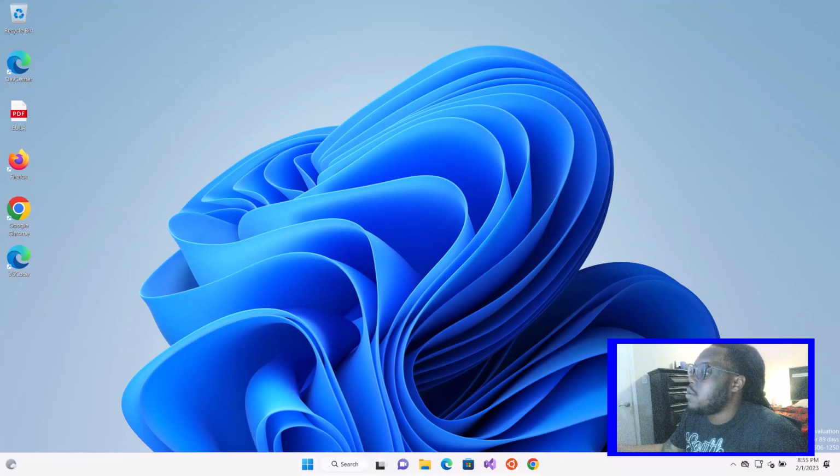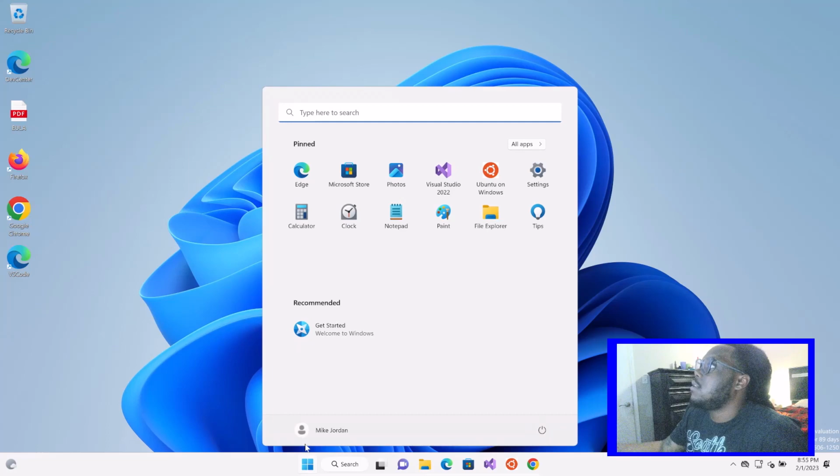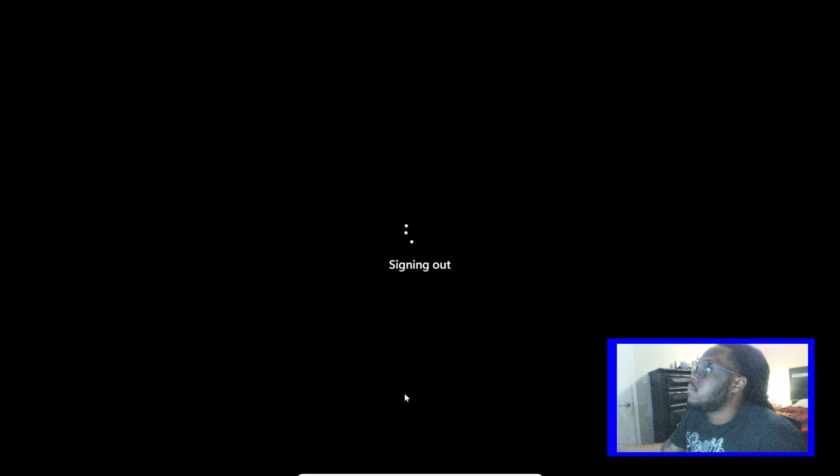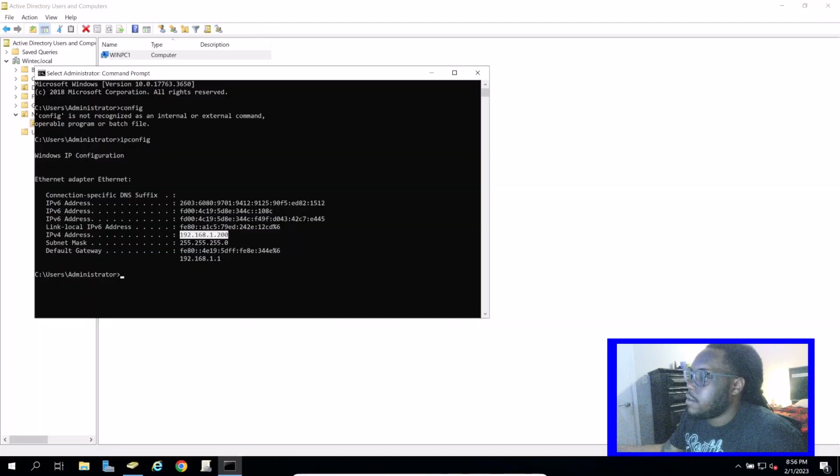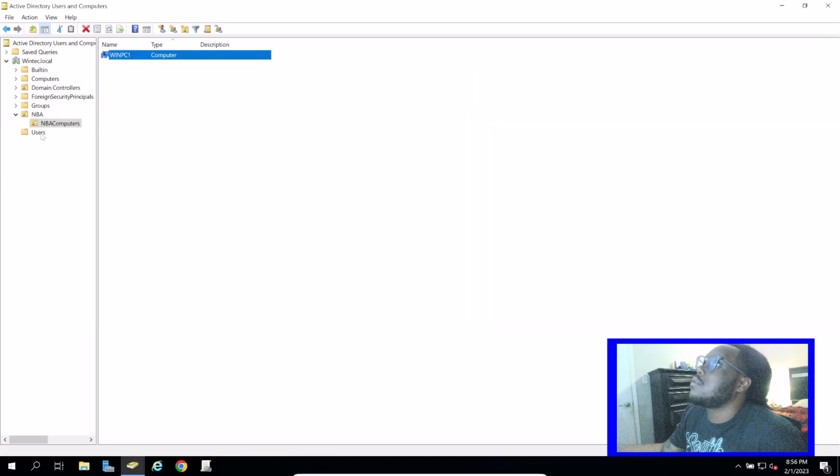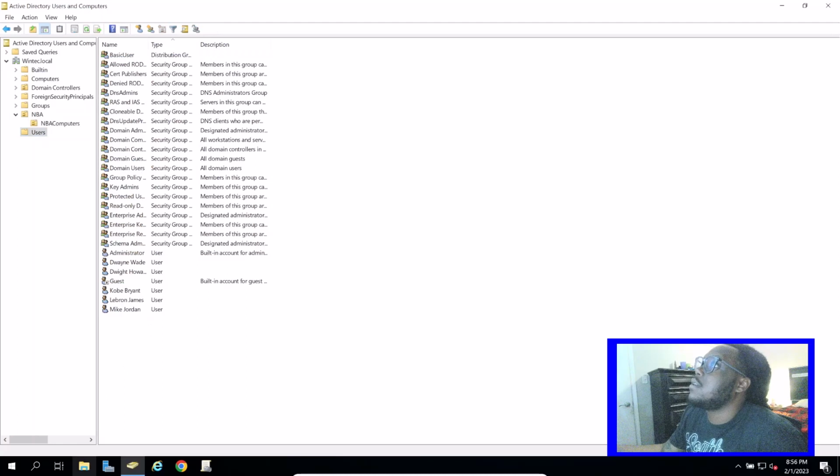Let's go back to our server. We're actually going to log Mike Jordan out, and we're going to do a password reset for Mike Jordan. So sign Mike Jordan out of WinPC1. Now let's go back down here to our domain controller. We're going to go to the user, because we're about to do a password reset. We're going to click on the Michael Jordan user.